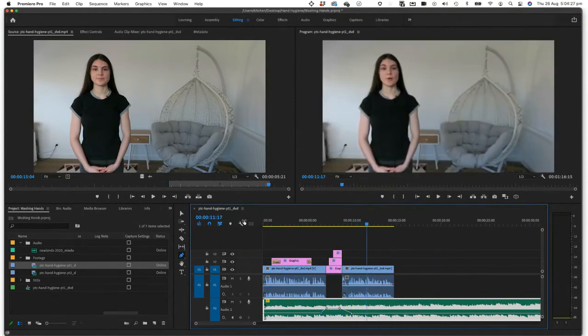Total control. Really happy with that. And so that's the process of using these little keyframes to have absolute control over every part of this.